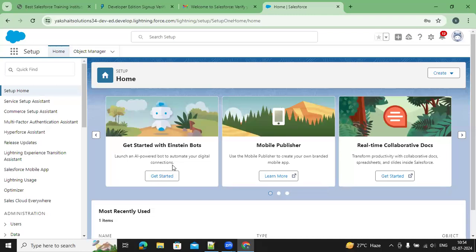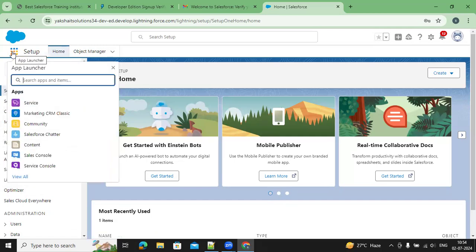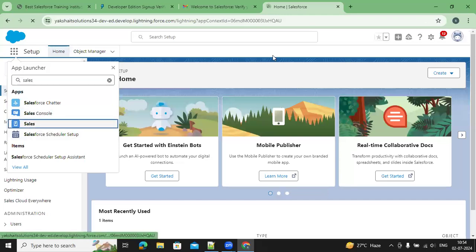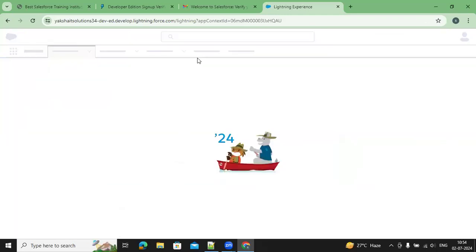Whatever configurations or customizations you are trying to perform, we do all of that in the setup page. This is not visible to the front-end user who is using your application. This is for the developers who are going to configure or make changes to the existing system. Now let me explain the user interface and introduce the application. As I said, there are different applications available, like Sales and Service. Here I am searching for Sales, and I am using the Sales application to demonstrate and introduce you to the Salesforce account.